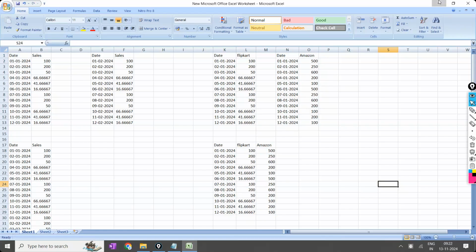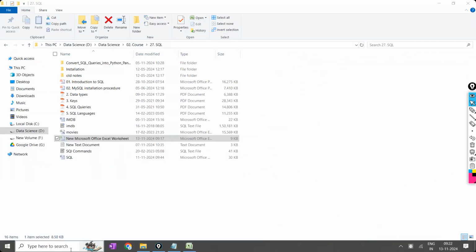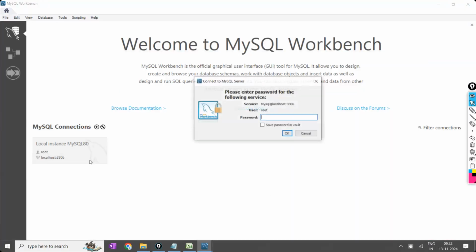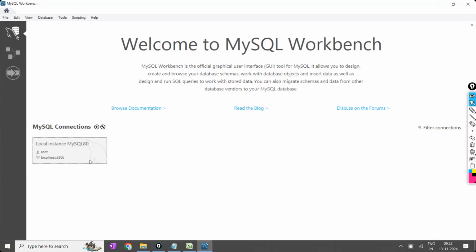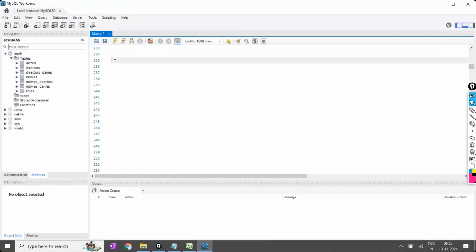Now, let's take an example in SQL. So I'm going to open MySQL. Now, within MySQL, I'm going to use IMDb. Use IMDb, or you can create the tables as per your choice. Create some tables and some values like how I have created in the Excel sheet as of now. Create in the same way.